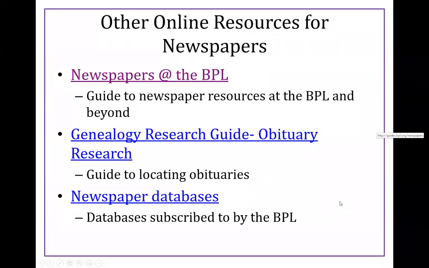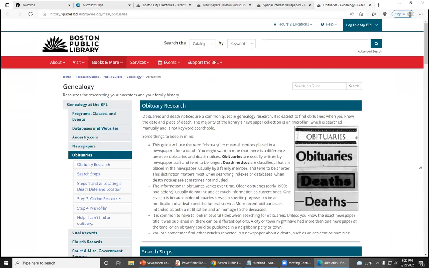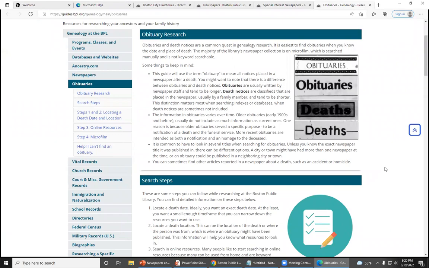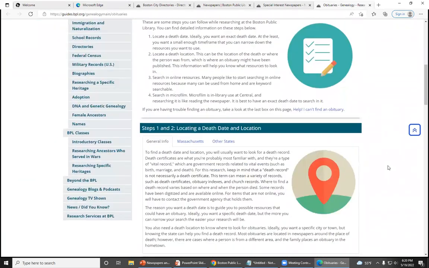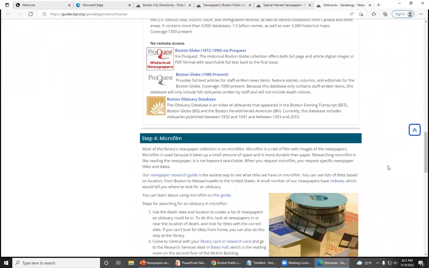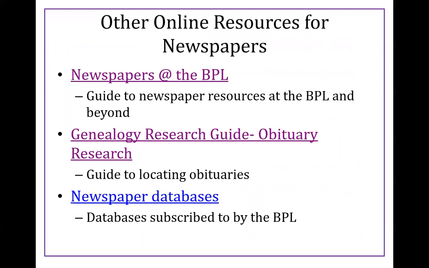Another resource we have, and this can be useful if you're looking for an obituary, is our Obituary Research Index guide. This will give you more information than I was able to go over today. It goes into much more detail about all the ins and outs of finding obituaries and death notices. It can get a little tricky, particularly if you're not sure of where the person died. But like I said, you can always just ask us about that.